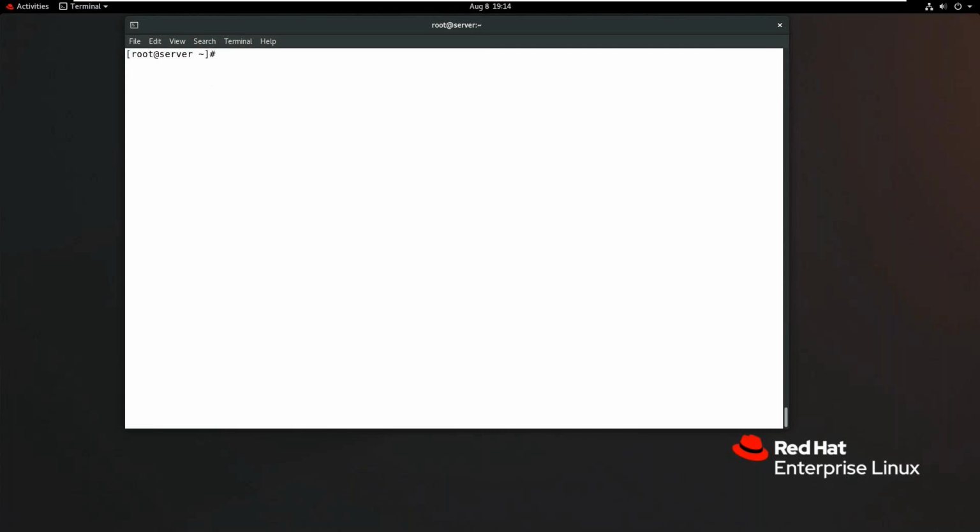First, let me create some files for merging. cat greater than, and the file name is states. States is the file name, right? For example, AP is a state. Enter. Then Maharashtra is a state and Karnataka is a state. So these three are the states. To save the file, Control D.